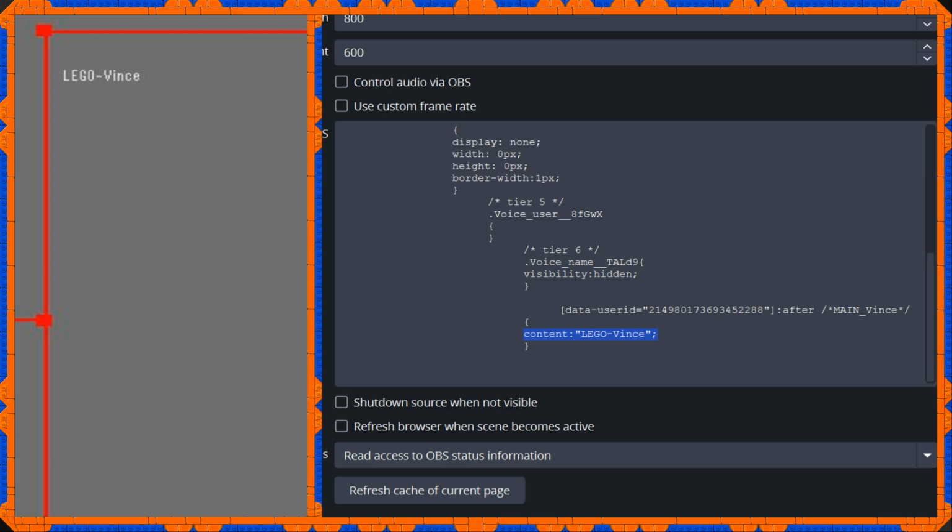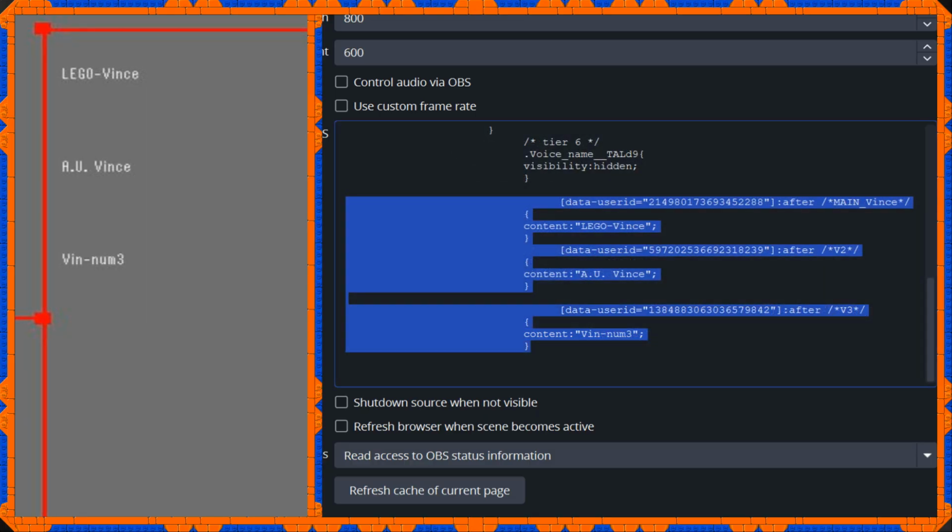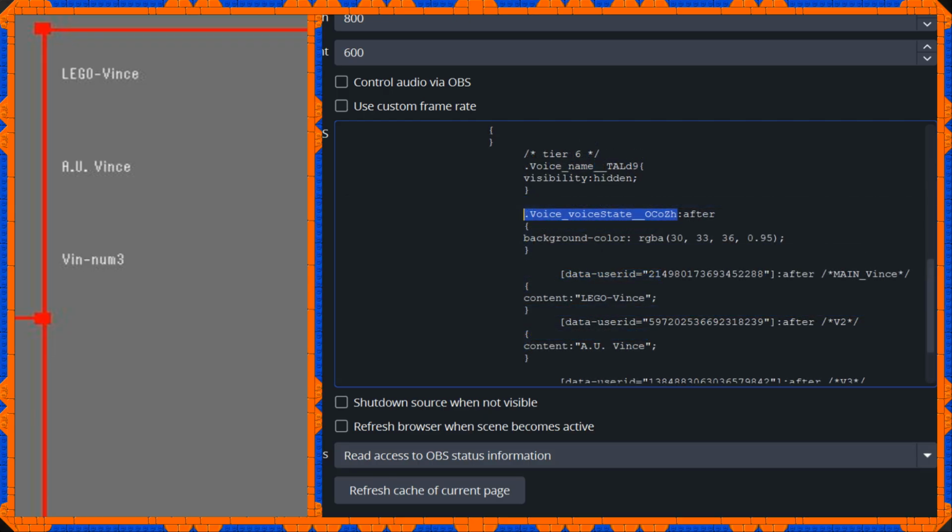What I have effectively done is replace the name that was already there with a custom name that you see on the CSS file. This is very useful if you have a user that has a nickname and you don't want to force them into changing it. We'll do the same thing for the alternate universe Vince and Vince number 3 for the Game Boy Color. And now at this point we can start adding a little more details in.